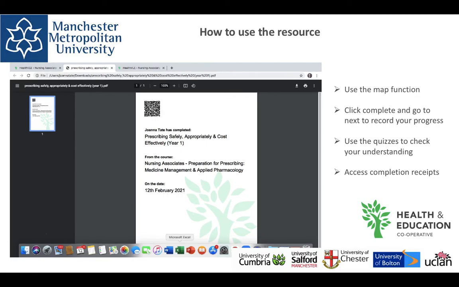First of all, make sure all the sections are green, so that the system recognises that you have been in and read them, and then you will be able to go into the beginning of the course and select the completion receipt that you require.